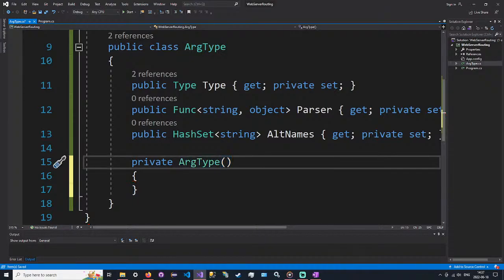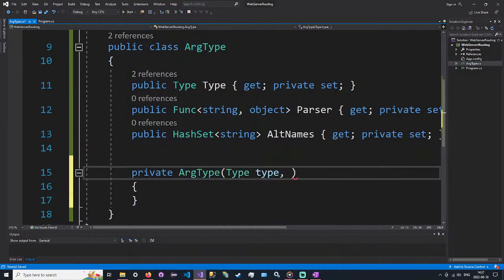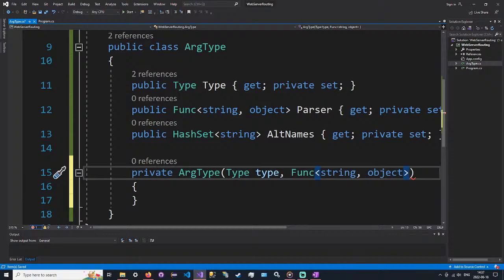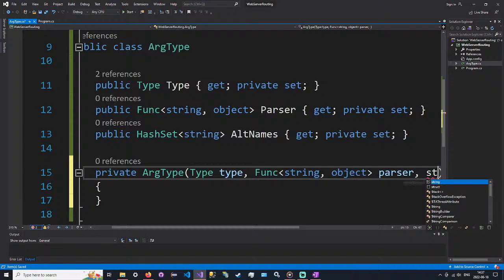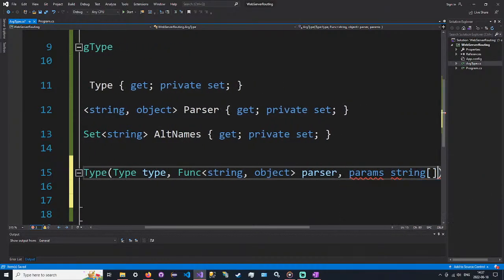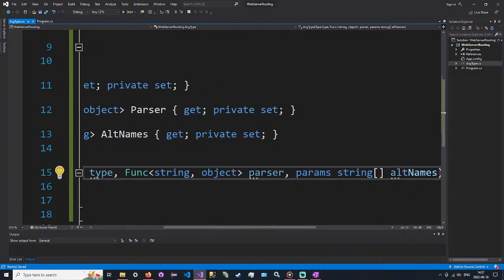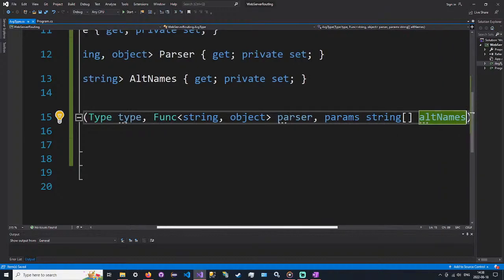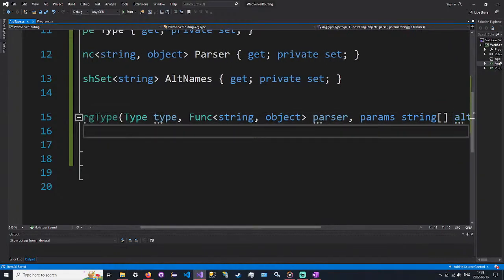So in the private constructor, we need to pass in a type. And then we also need to pass in our custom parser, so string to an object. Once again, we want to avoid having templates here. And then just call that parser. And then we're going to have a bunch of alt names that you can specify beyond that. We can do this using the params keyword. So params string altNames. And even though this is a private constructor and no one's going to be able to access it, we're going to have a static method to create a custom argument type.